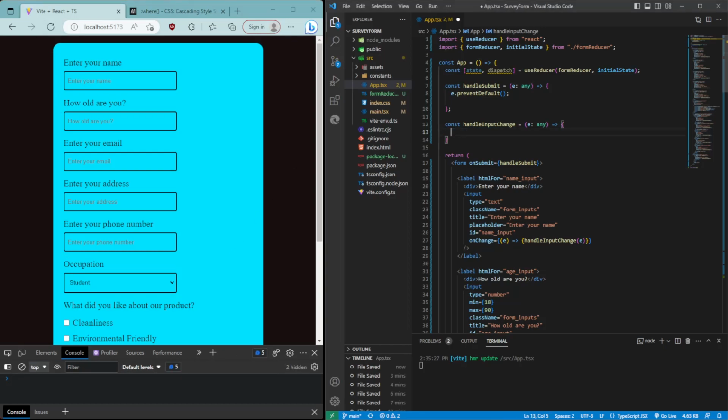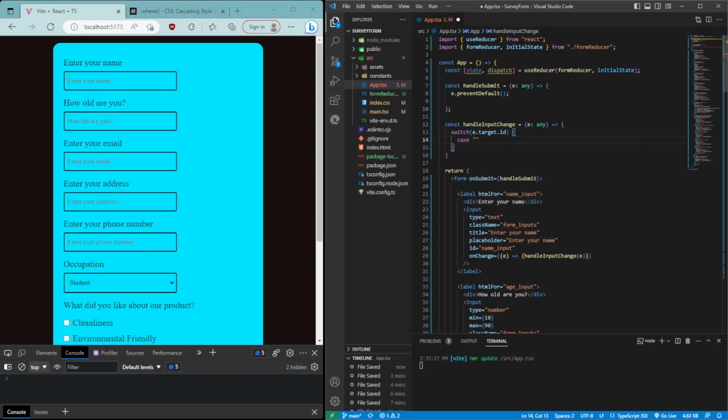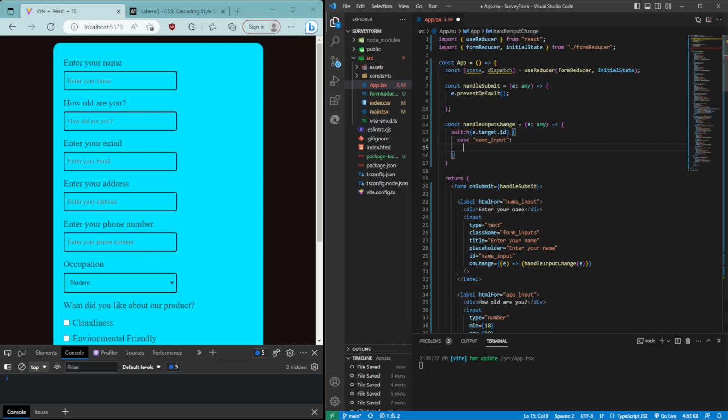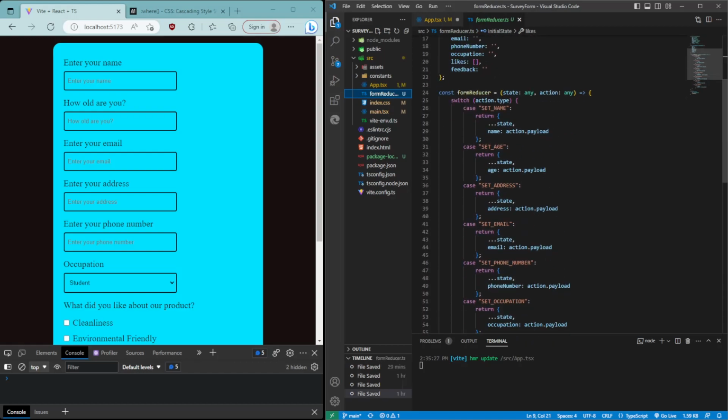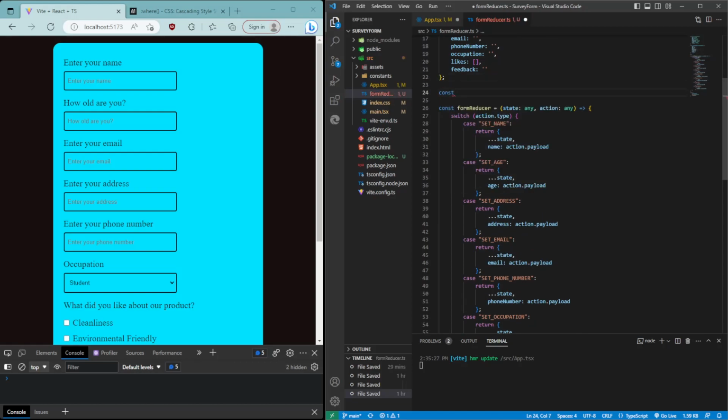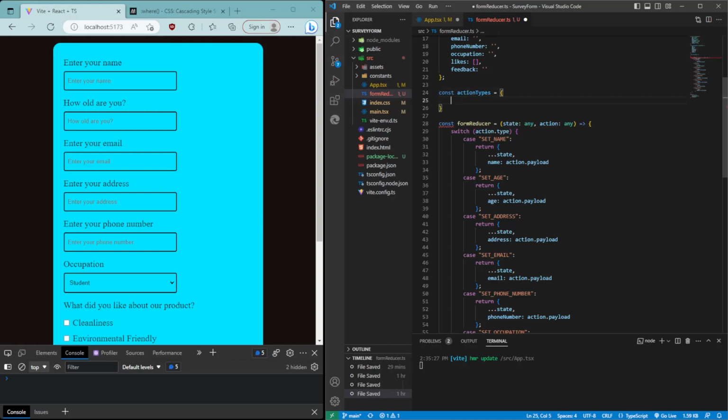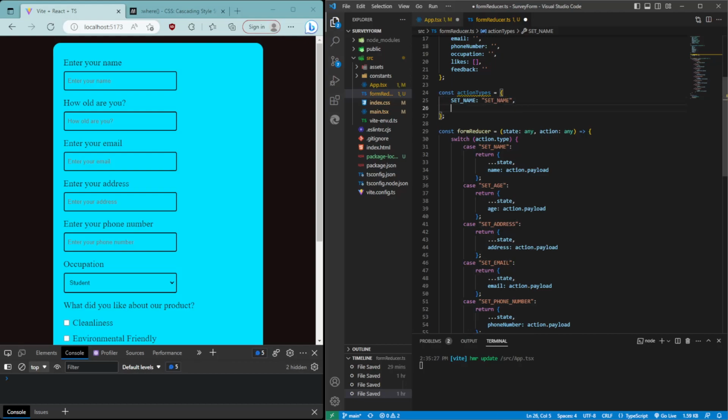Alright, we have a switch statement, switch e.target.id. In the case that the ID is name input, we will dispatch the type of. One way to also avoid typos is to export all of this, assign it into a variable. We have const action types, let's say we name it, and we have set name is equal to, well, set. And so on and so forth.